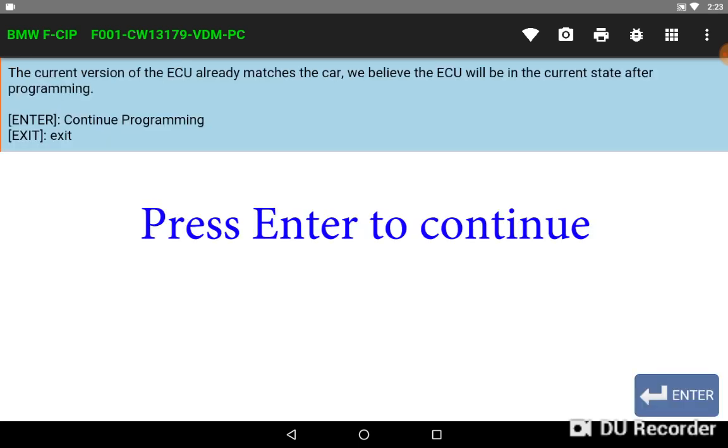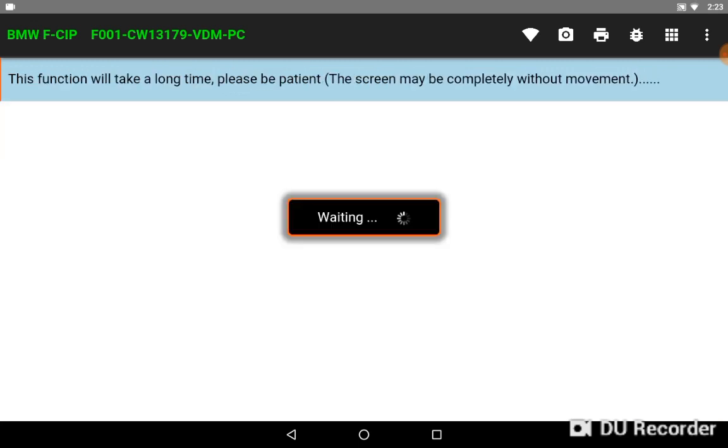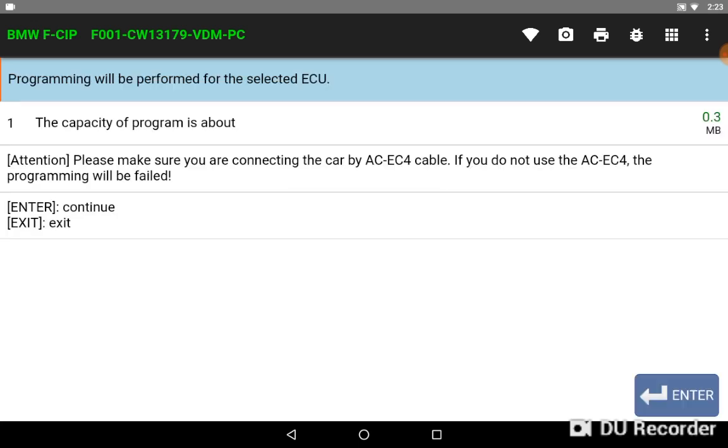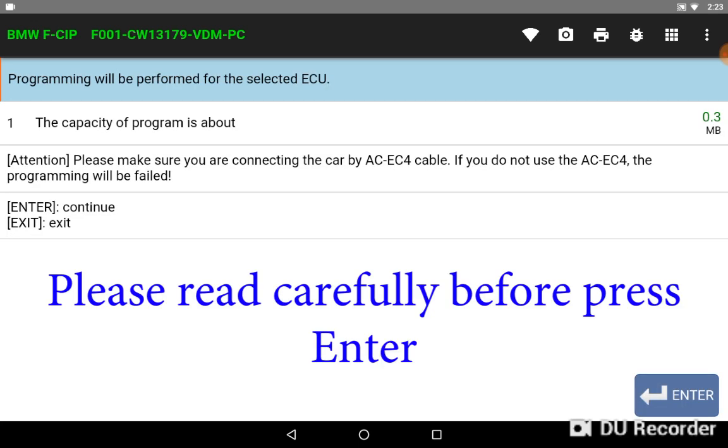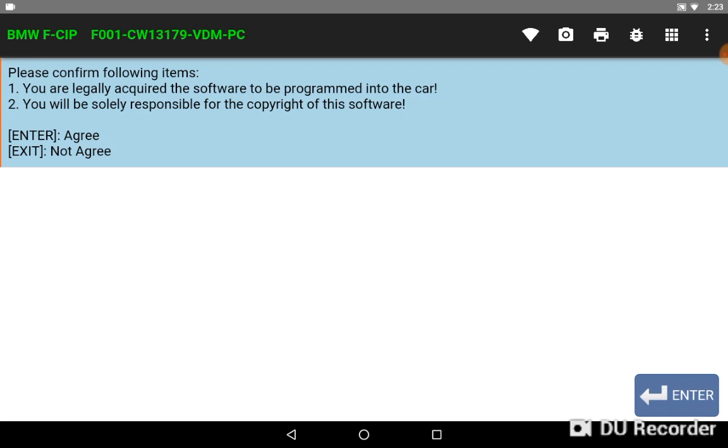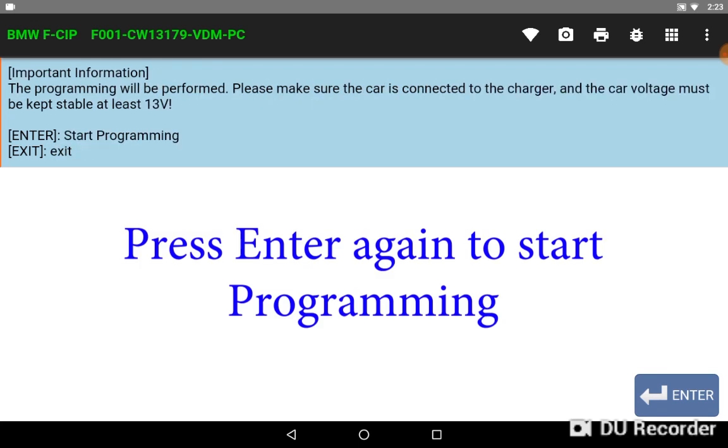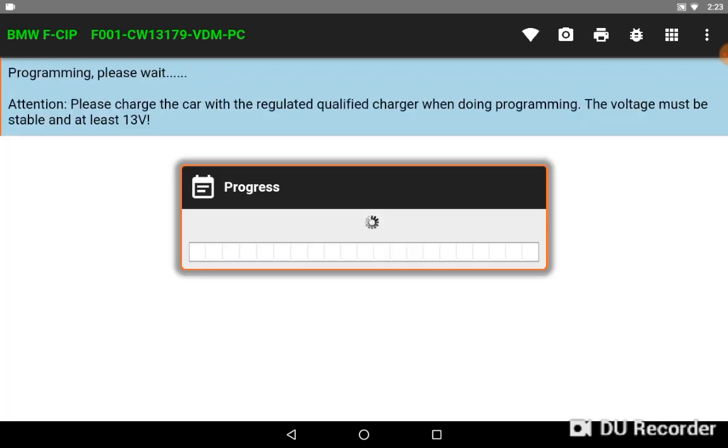Press Enter to continue. Please read carefully before pressing Enter. Press Enter again to start programming.